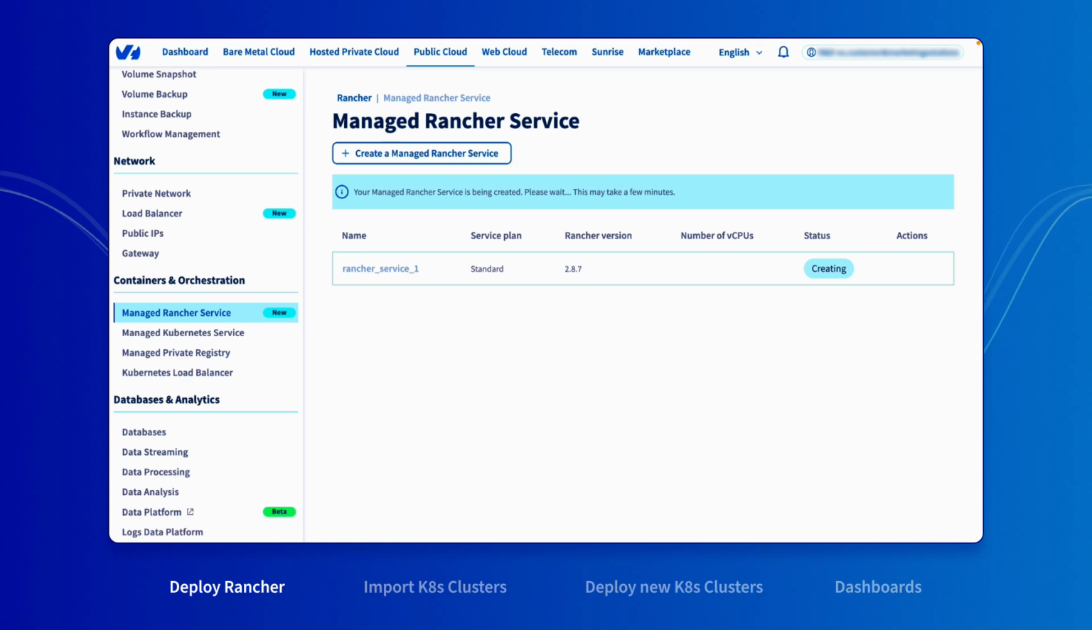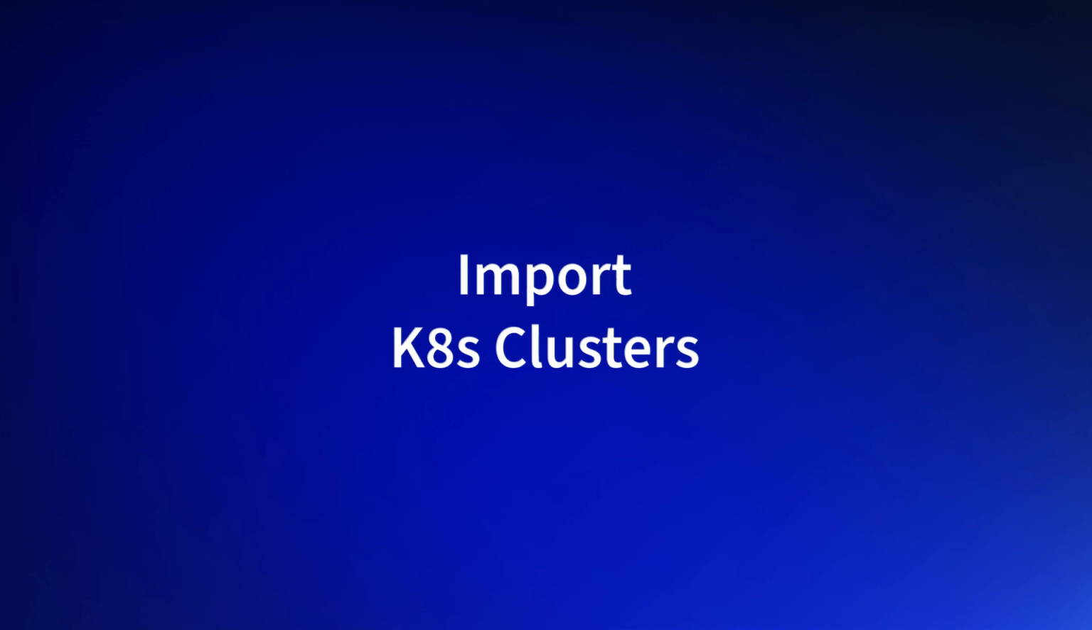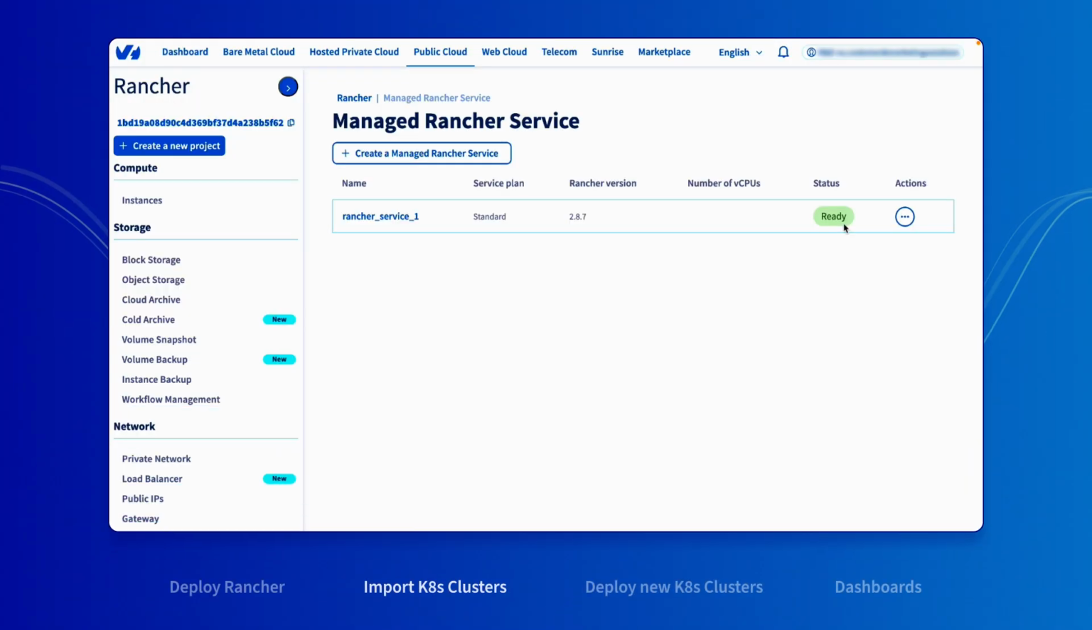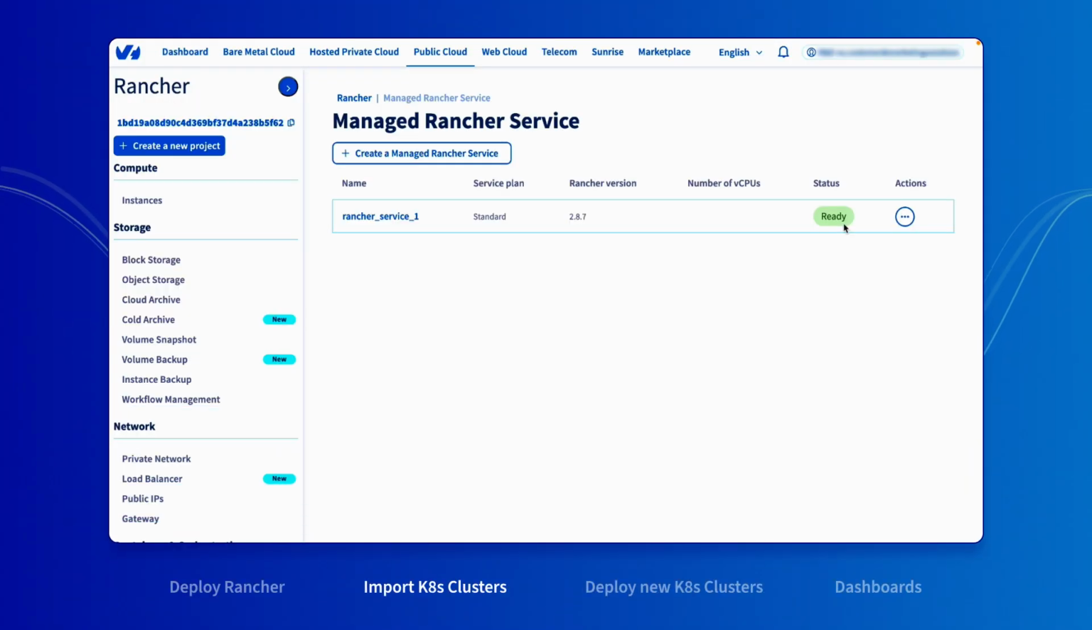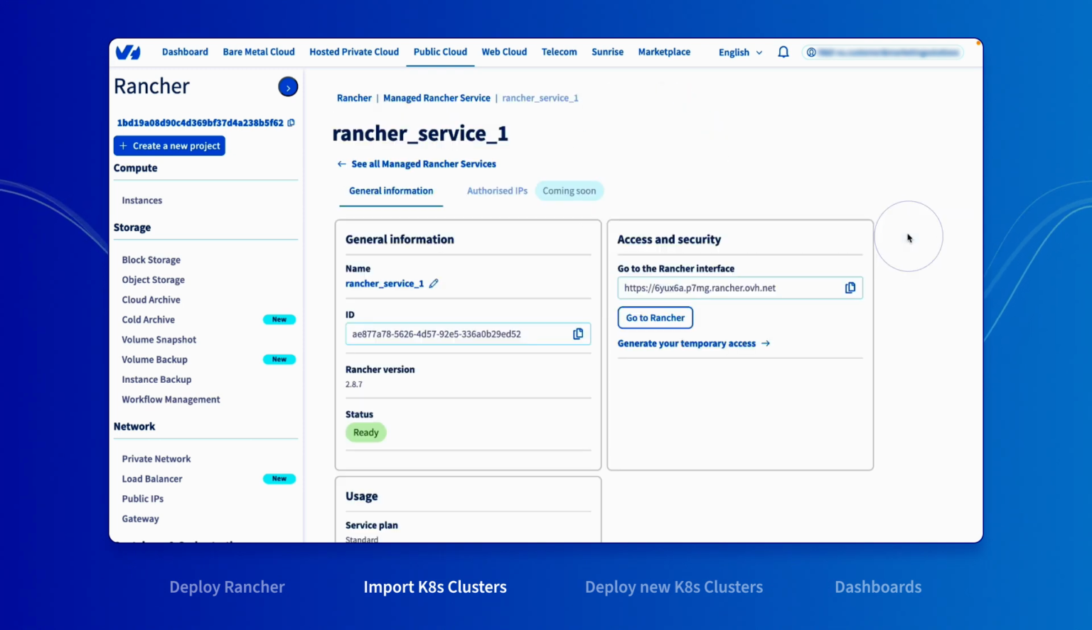After this step, the Rancher service will start its deployment process. As we can see here, it's on the creating step. All the information is not yet available. It will be visible in just a moment. Our managed Rancher service is now ready. Let's have a look at the available actions.